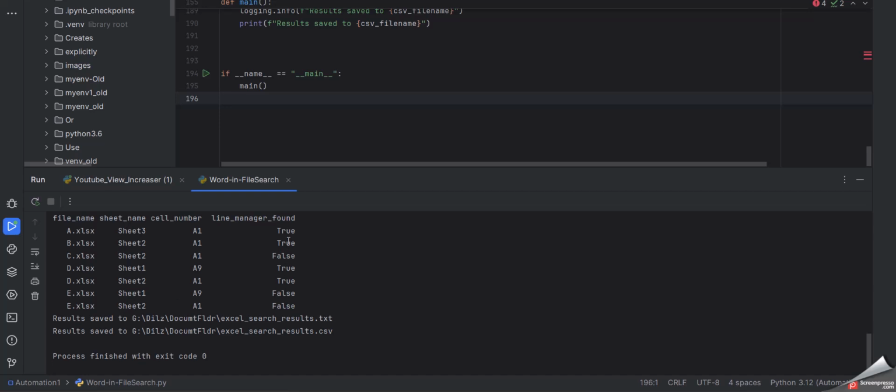But whether the information is found exactly or not is in this column, which says true, true or false, false, which means that in Excel A in sheet 3 it is found, Excel B sheet 2 it is found, whereas in Excel C the line manager is found but the escalation is not exactly matching, so it's a false.